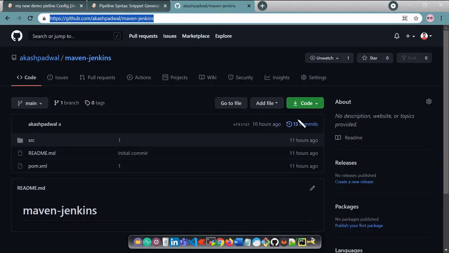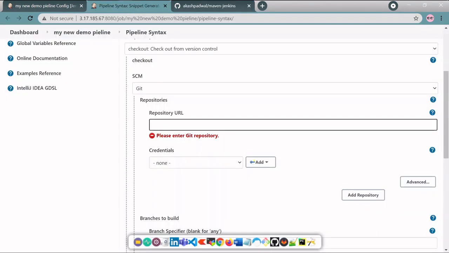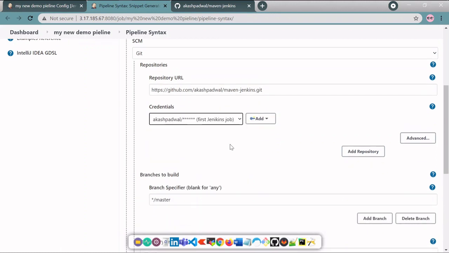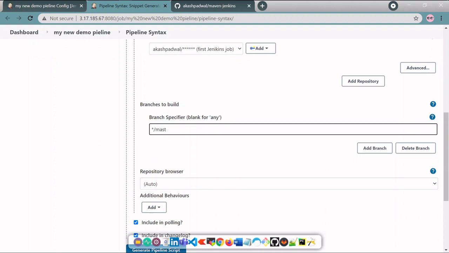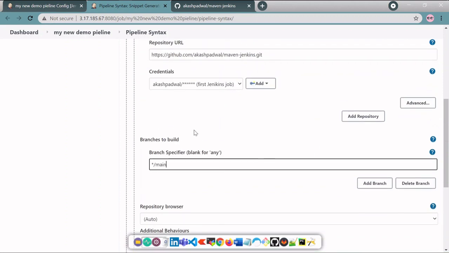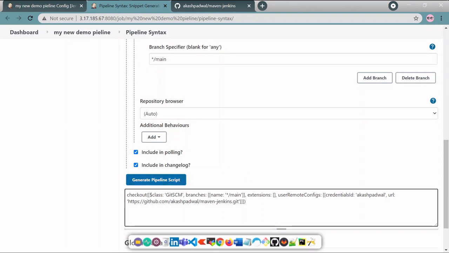Provide your GitHub repository URL. Copy it from here, paste here. So select your credentials. I will change the branch because my branch is main, it's not master. So yes, all is okay. Check it once and just click on generate pipeline script. So here you can see the git SCM branch has been declared main as I have given it. It added my credentials and my GitHub repository URL.